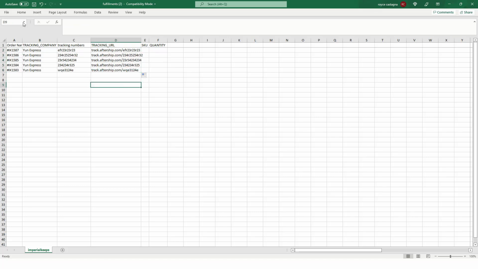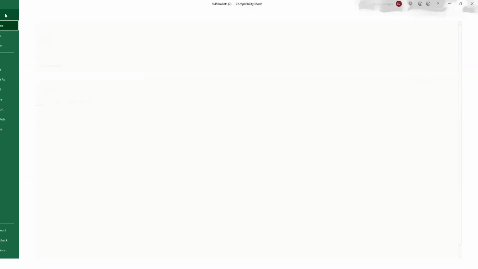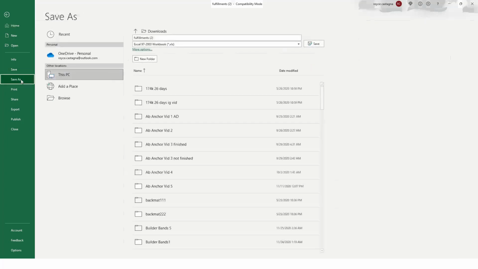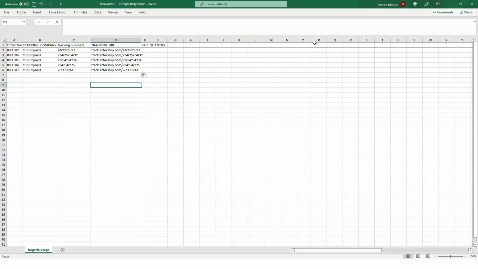All right, so you're going to save this one as file, save this as, and you're going to leave it as the Excel 97 to 2003 workbook, and you're going to name it accordingly. All right, and then you're going to hit save. I'm going to name it as something different. Well, for mine, Feb 8 orders. I'm going to hit save.